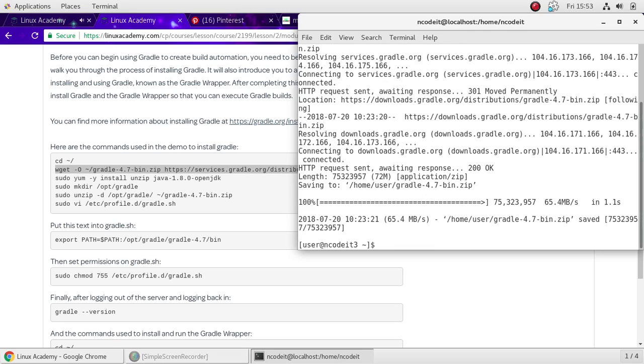Now, this initialization might take a couple minutes, so I'll go ahead and fast forward through this. And now my Kubernetes master node is initialized.